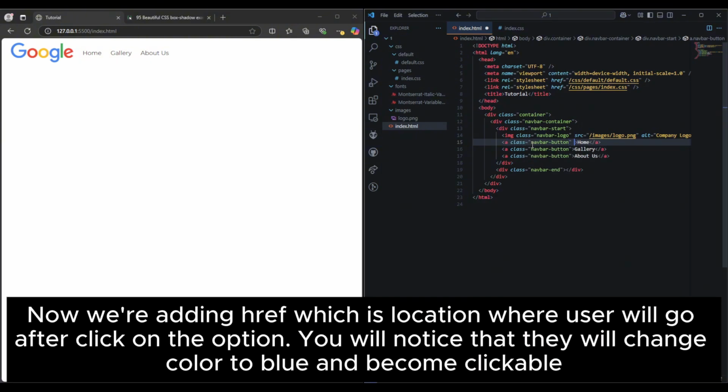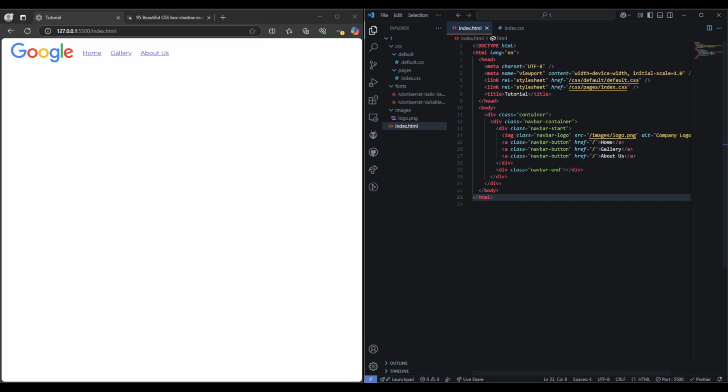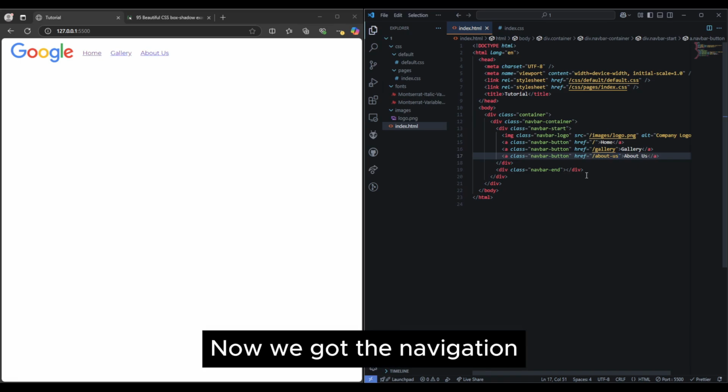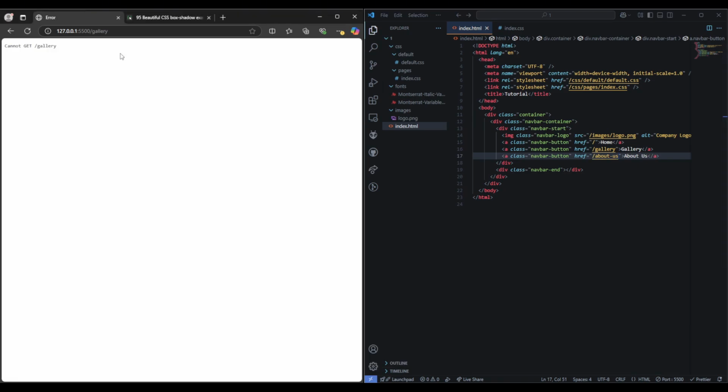Now we're adding href, which is the location where the user will go after clicking on the option. You will notice that they will change color to blue and become clickable. Now we got the navigation.